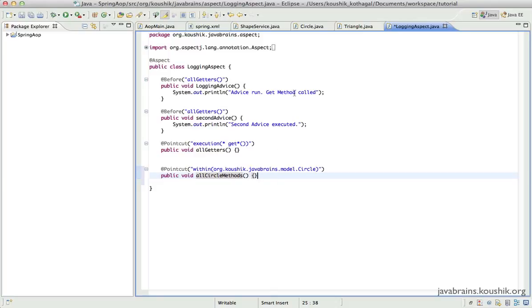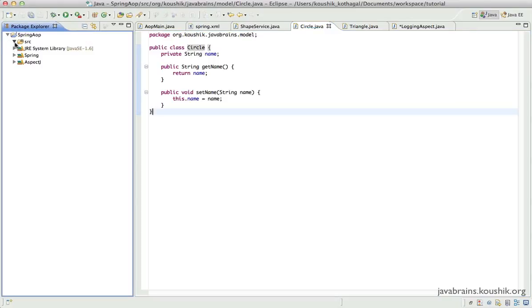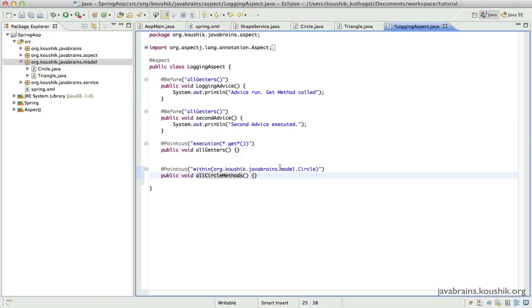And of course, the other things that we discussed about, the wildcards and all the other concepts still apply for within. Now, let's say I want to apply this point cut for all the methods of all the objects inside my model package. Now let's say I have a few other classes over here, and I want the point cut to apply for all the classes and all the methods of those classes inside the model package. So in that case, what I can do is I can use a star over here, which means it applies for all the classes inside the model package.